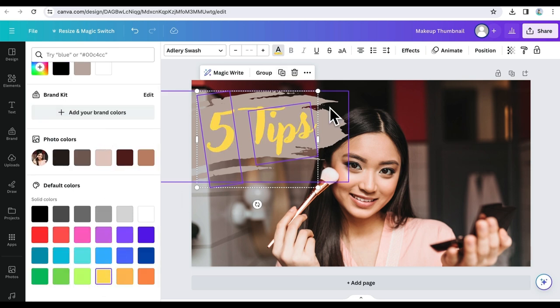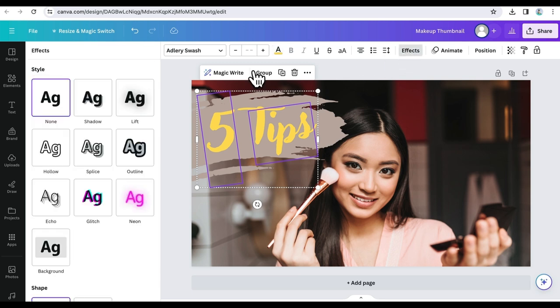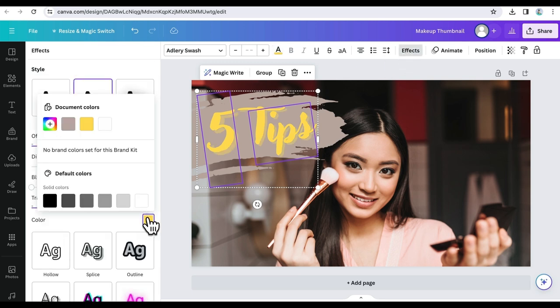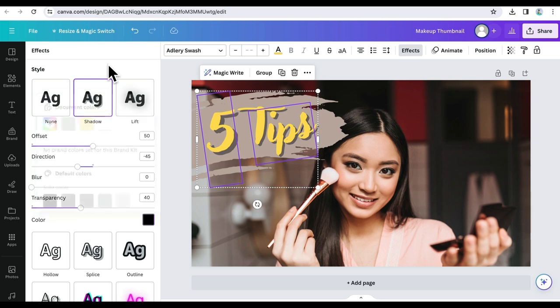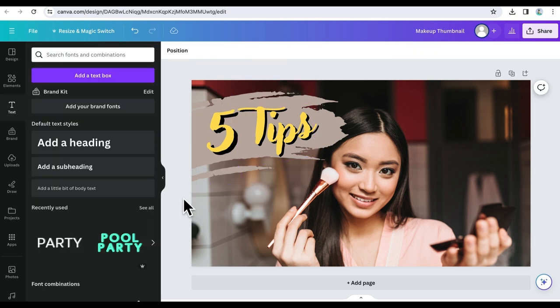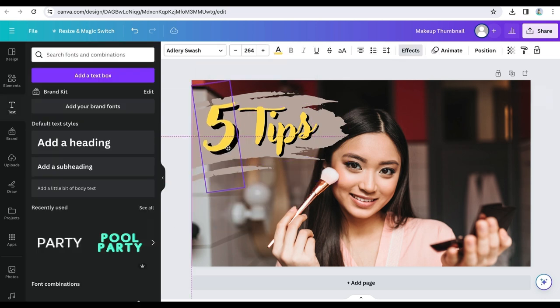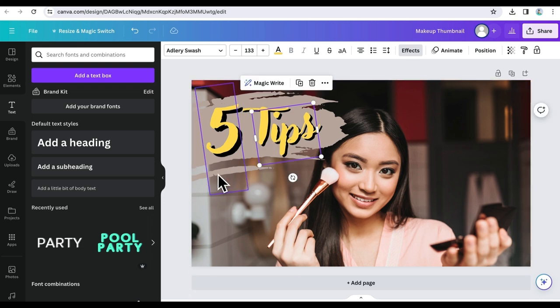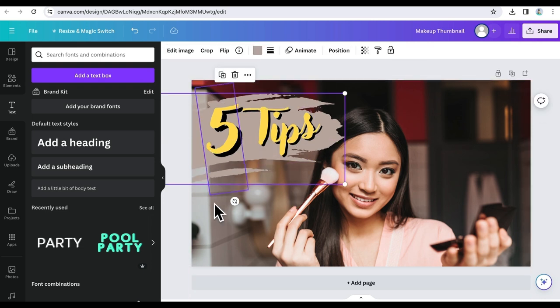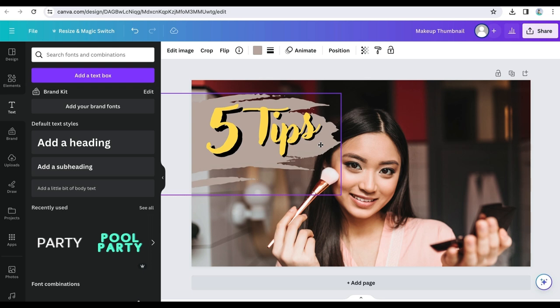Let's choose yellow, and let's now change the text effect to a shadow effect. Let's now change the shadow color to black. Let's now adjust the offset and change the transparency to 100% so we can see the shadow a bit clearer. Let's just resize and move this text now. And let's also resize and adjust this graphic here as well.